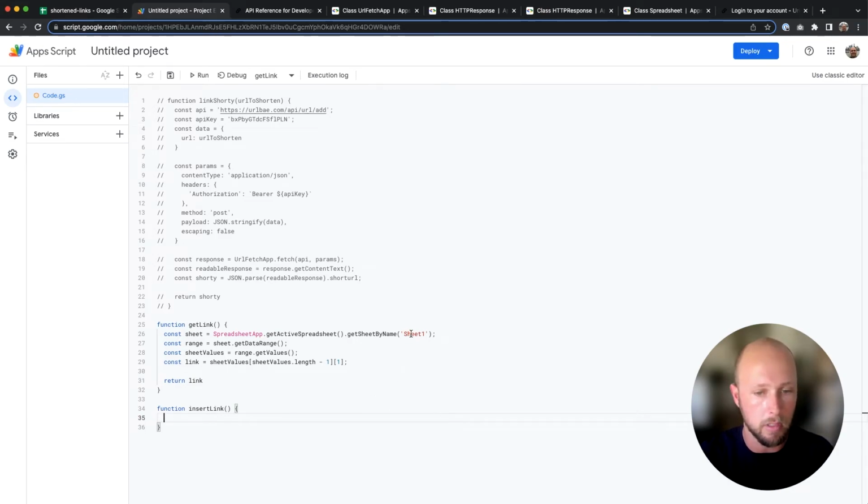Since we're dealing with the same spreadsheet, we're going to copy over our sheet variable so that we get the same spreadsheet here. Then what we need is our last row in the spreadsheet, because we're grabbing the last URL that we paste into the spreadsheet.